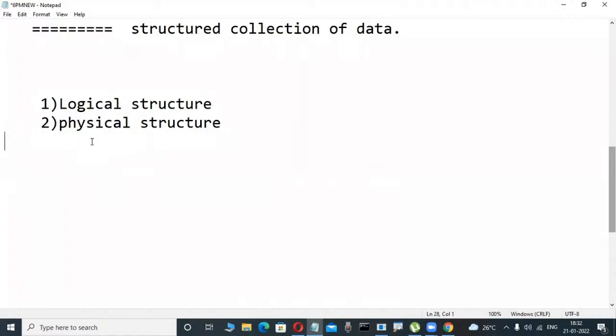Okay, logical structure only. Really, I am also working in a logical structure. You are also working in a logical structure. You are a Java, .NET, front-end programmer also working in a logical structure. I agree, logical structure of the database. But what is that logical structure?